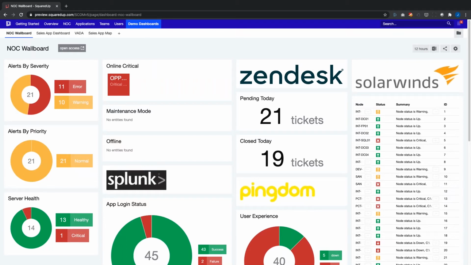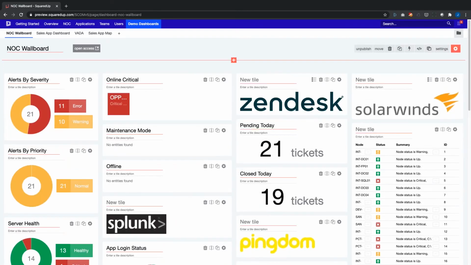So a great dashboard showing lots of data, but I think we can do better with the layout. As I said, a team member just threw this together earlier. So I'll go into the dashboard designer and we'll take a look at some of the new functionality that makes it easy to create these dashboards.